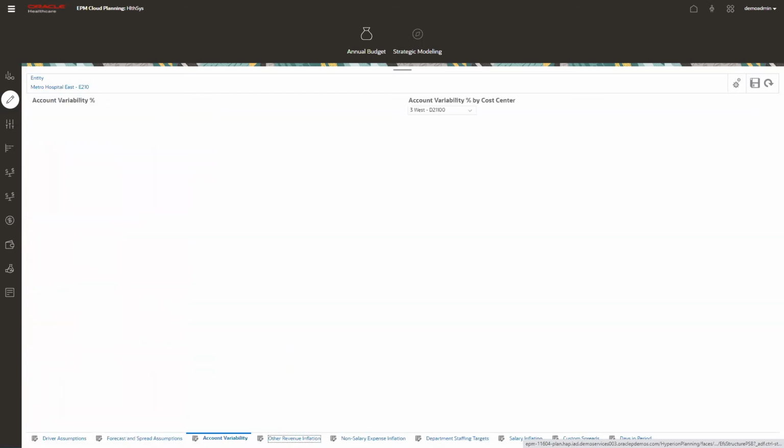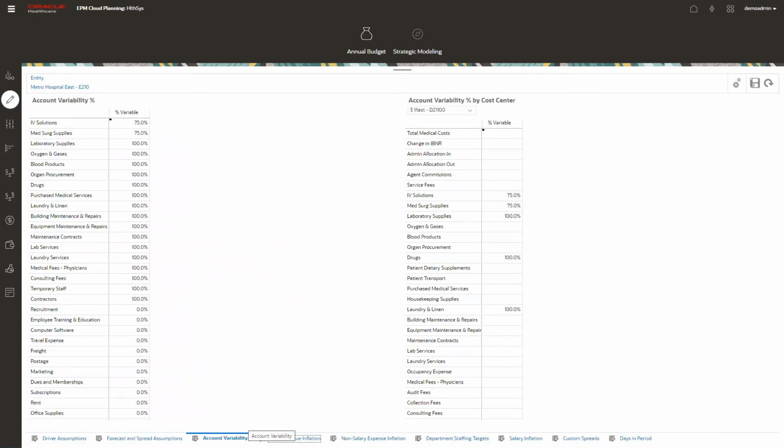And the next piece gets into account variability. Again, being able to come in here and set variability by department, by account as necessary as well.